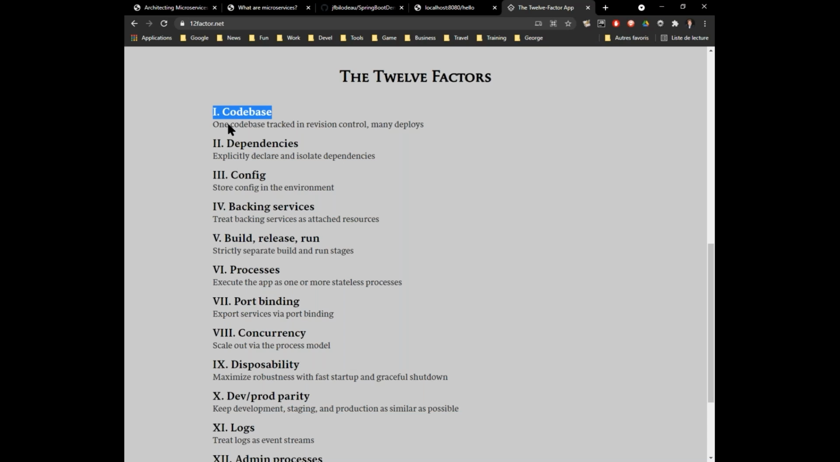So there are factors like one code base, tracked in revision control, many deploys. I started with that. I have one code base stored in a Git repository, and I can deploy that code base in different environments. Actually, I haven't gone to that yet, but we'll get to that. Dependencies, I kind of hinted at that. Explicitly declare your dependencies. But now the third one, config: store configuration in the environment.